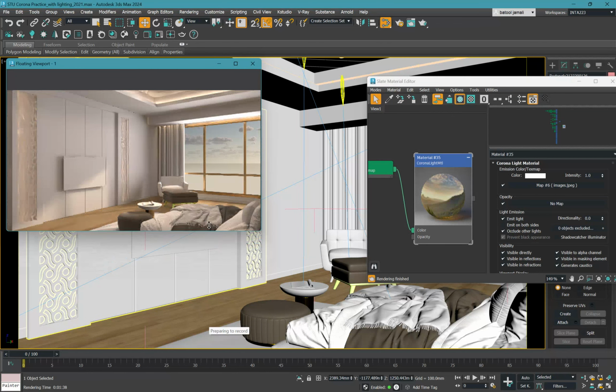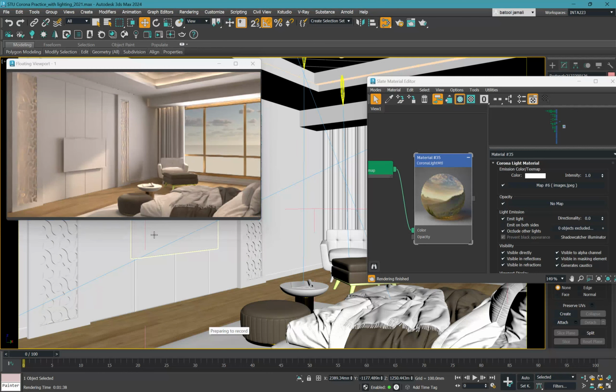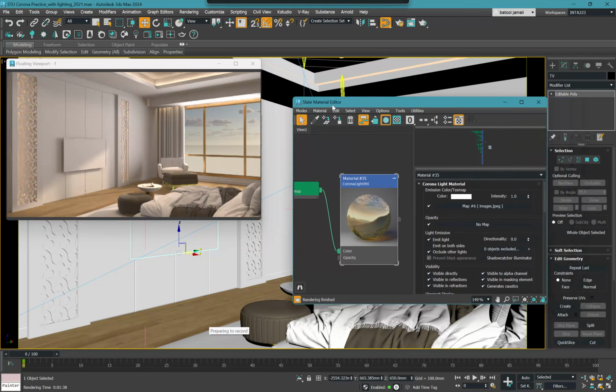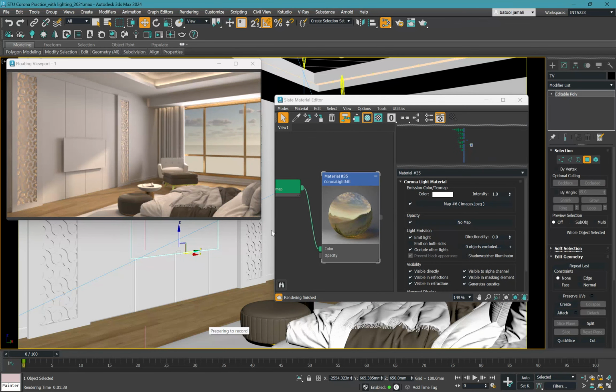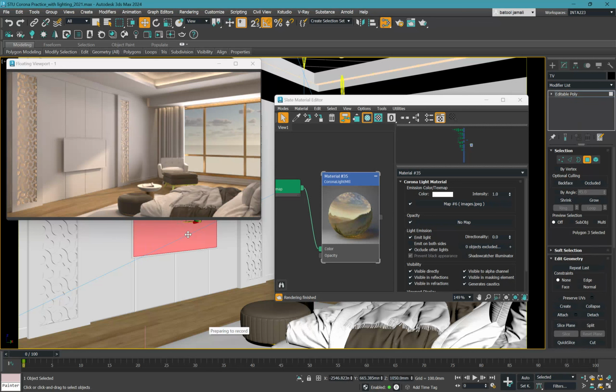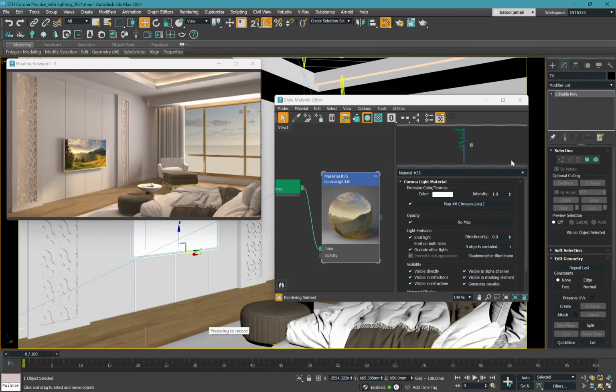Okay, let me just show you how it will look in the render. So now if I select this TV, this is not a group. This is an editable poly. So I have to go to polygon and select the polygon for the screen and then select the light and assign it. And as you can see, it appears in the render.